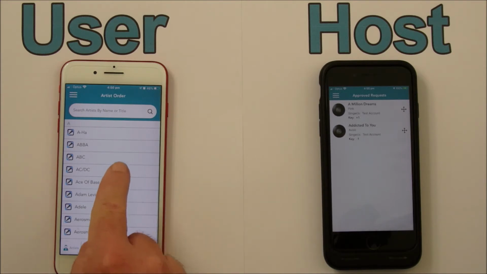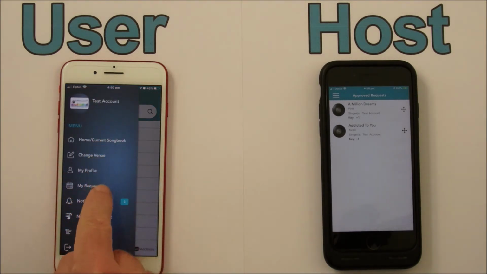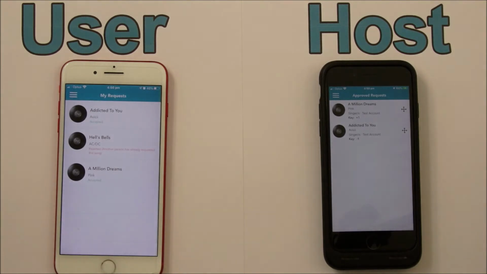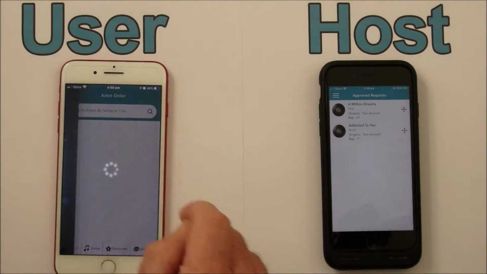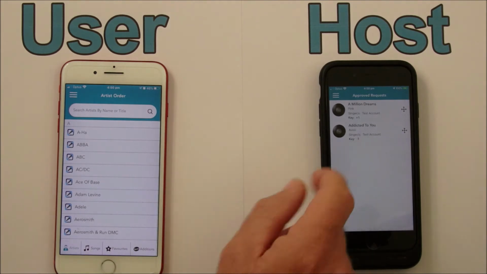So back over into the user app, we'll go back into that My Requests, and we'll see there's 2 that have been accepted and 1 that's been rejected. So fairly straightforward so far. Now what we're going to do is go back into the host app here, and we're going to actually work out our order.